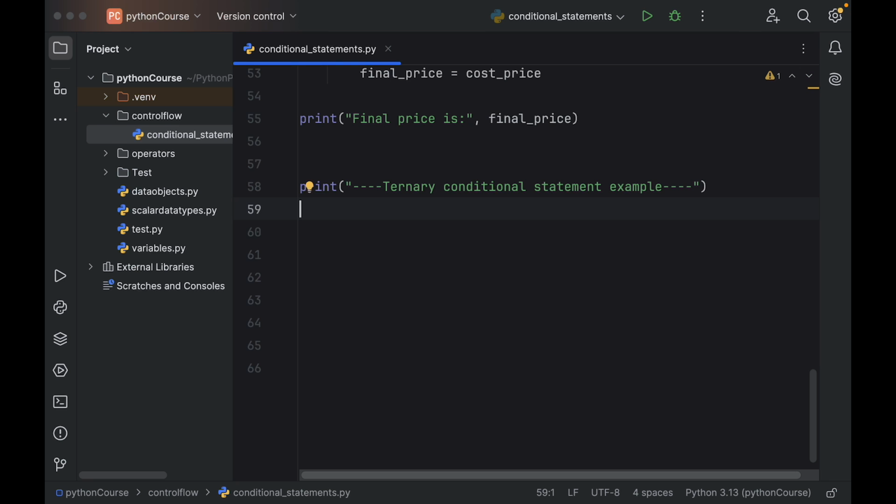So here let's say we have a variable called score and let's assume score is 80. Now let's say we have another variable called result, to which we want to assign a string called pass if the score is greater than 40. If not, we want to assign a string called fail. So how can we do that?